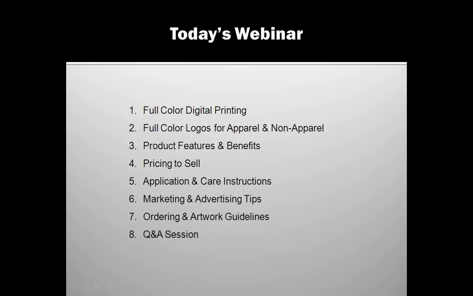All right, we're going to go ahead and go into talking about full color digital printing. And for those of you that are currently doing embroidery or screen print, direct to garment, inkjet transfers, you know all the ways that those can be applied, what types of fabrics you can apply to. And with digital printing, it's basically you're getting a full color digital print.